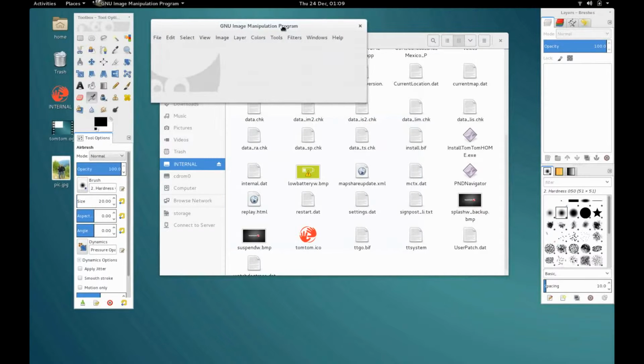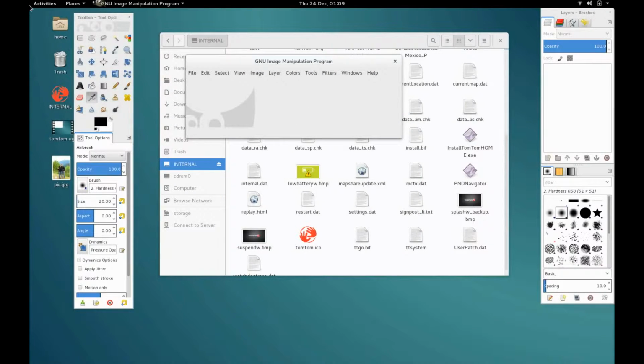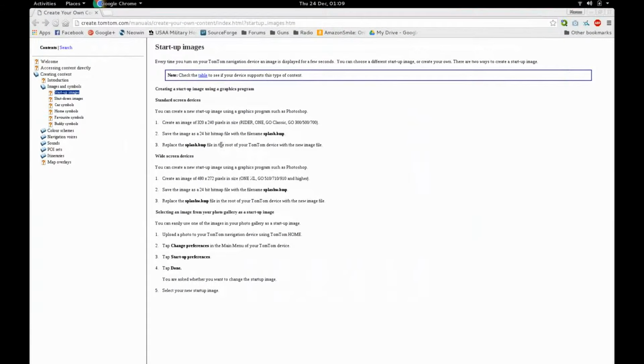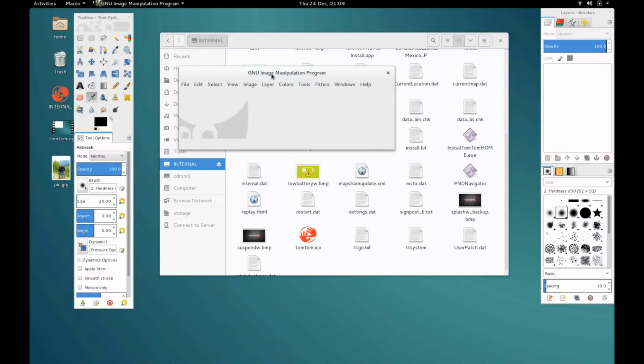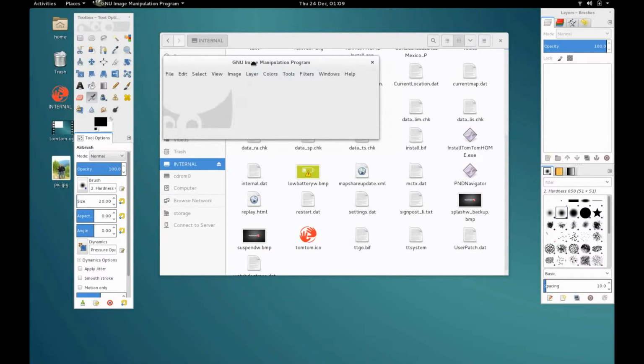Now there's one important thing to remember. The bitmap file you generate has to be 24-bit according to the website here. You can see where it says save the image as a 24-bit bitmap file, and it's the same thing up here. If it's not a 24-bit, if it's 32-bit, it might not display correctly. I had one that I didn't change from 32-bit and it didn't show up properly.